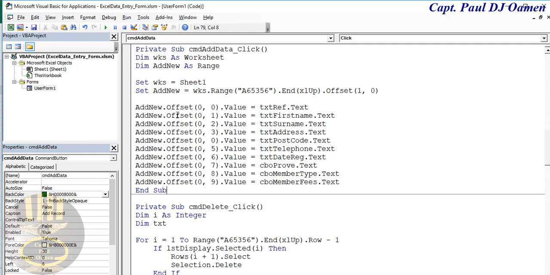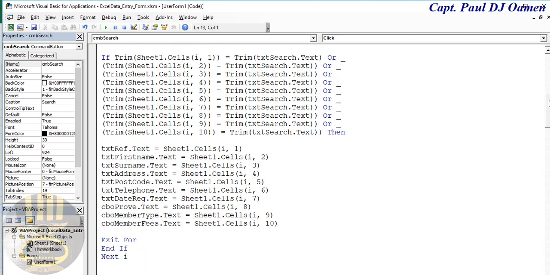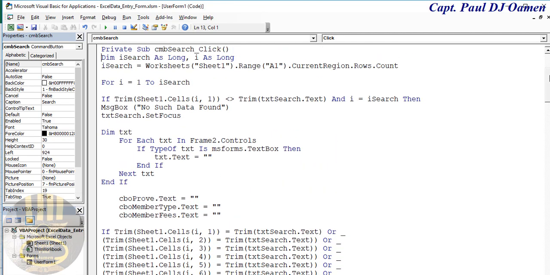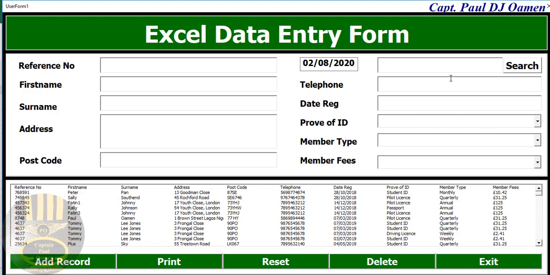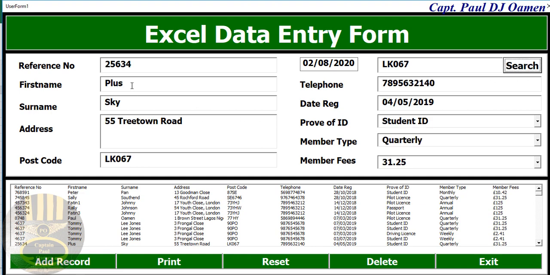So now let's try it out. Okay, so I think maybe we should just try this out, and if there's any problem we just take it from there, but I doubt. Alright, first thing first, let's try to search for someone here. So I'm going to use the postcode. Let's say LK067. Search, that's it. Okay, we have plus sky there, so that's good.